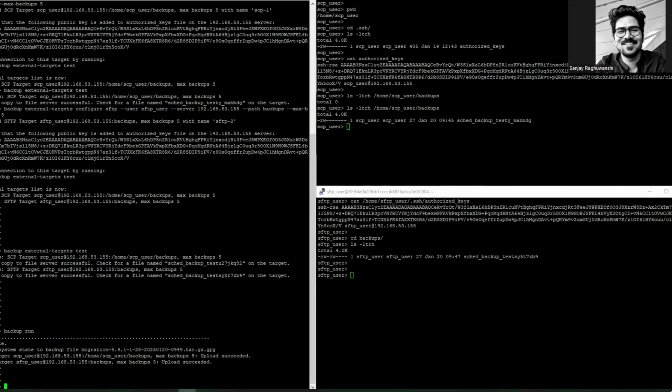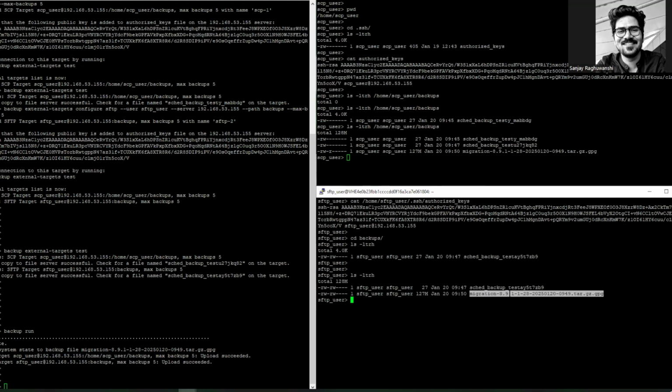All right, so backup run has completed and the output says that SCP target this, upload succeeded, SFTP target this, upload succeeded. So let's validate if we have the file here. Yes, we have got this file. Let's check for SFTP as well. Yes, we have got the file here as well. Both the places we have got the same file. So backup is done here.